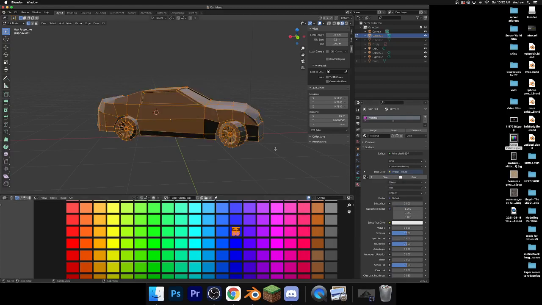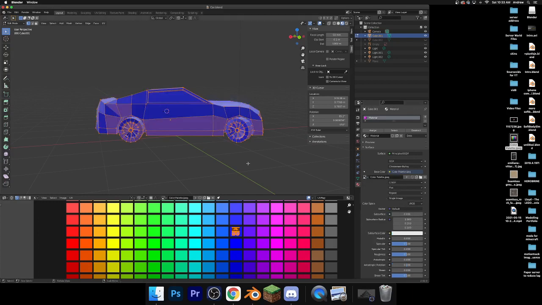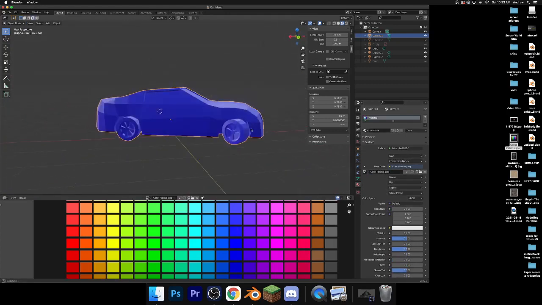Alright. So right now we haven't connected our image. So if you have it in the UV editor, it's probably going to be here. And here we have it, color palette.jpg. So now our entire car is blue.